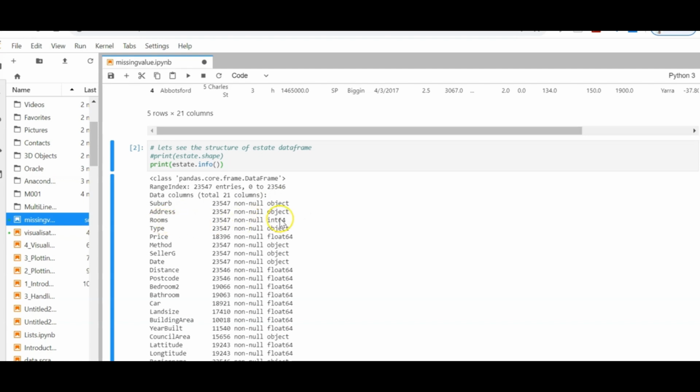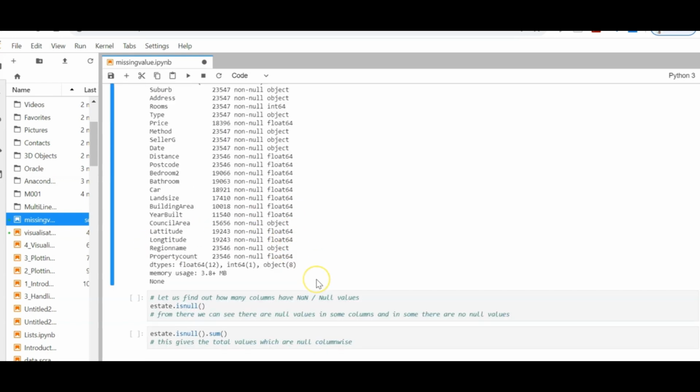Here you can see the type of each variable. Suburb and address are strings of characters. Rooms is a number. Then the type of the room is object, and object means character. Price is a float.